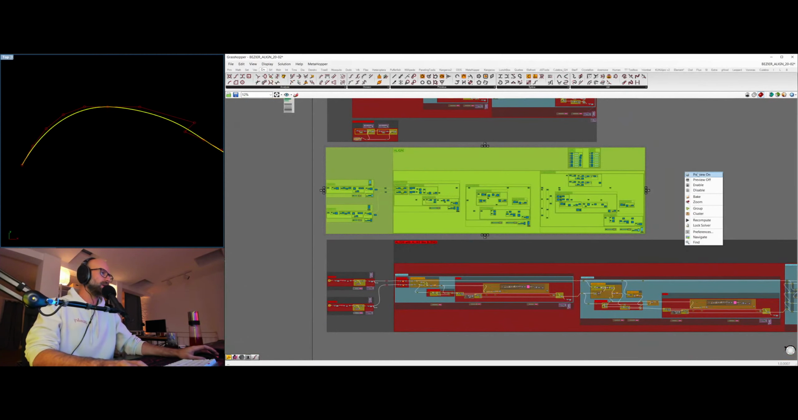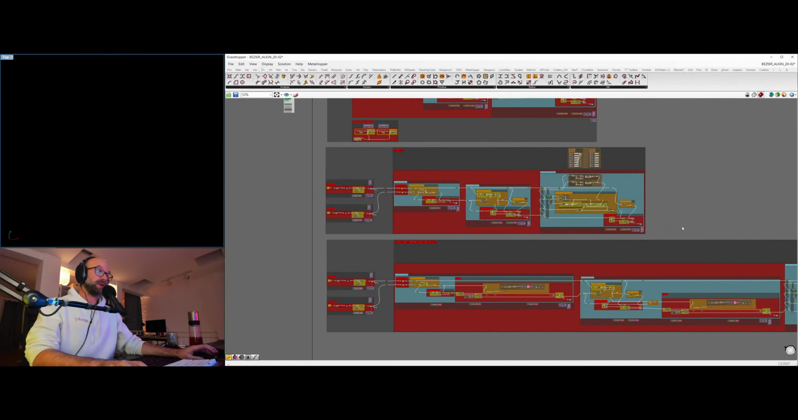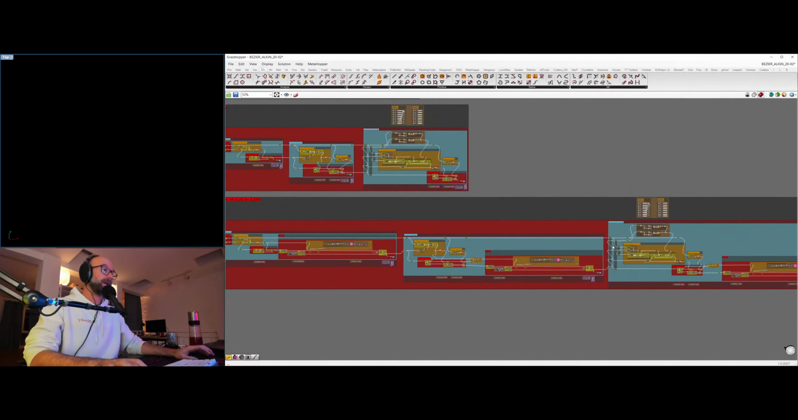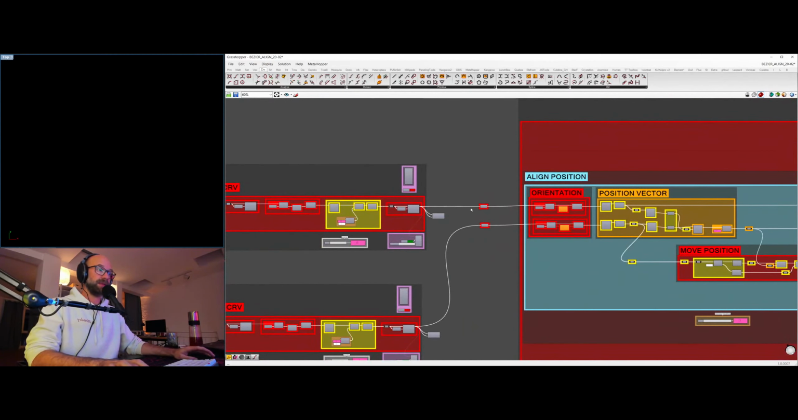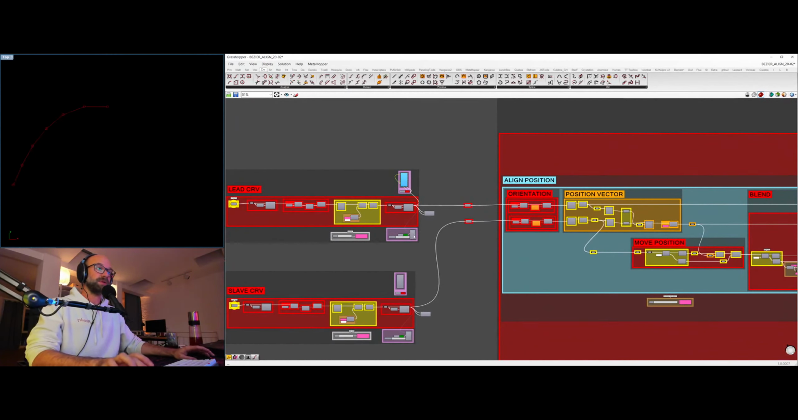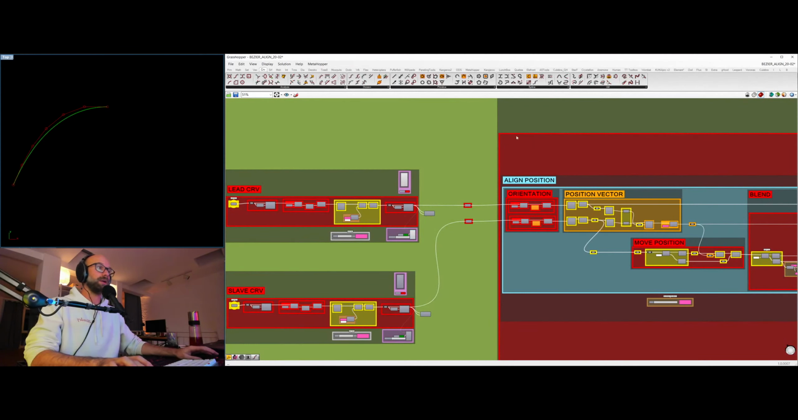So yeah, this is pretty much everything you need to know if you want to align two curves to each other. There is one more thing. Let's just talk about this real quick, because a lot of times you don't just want to align. You might also want to blend.